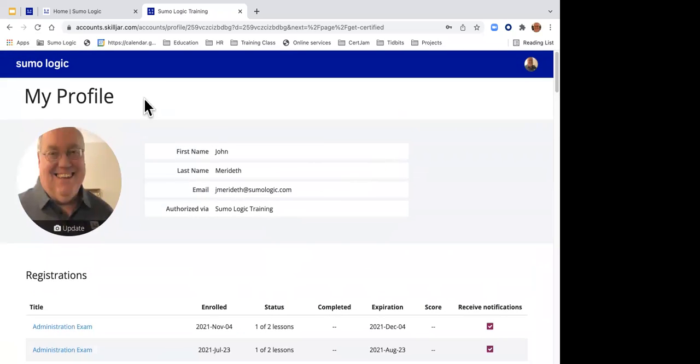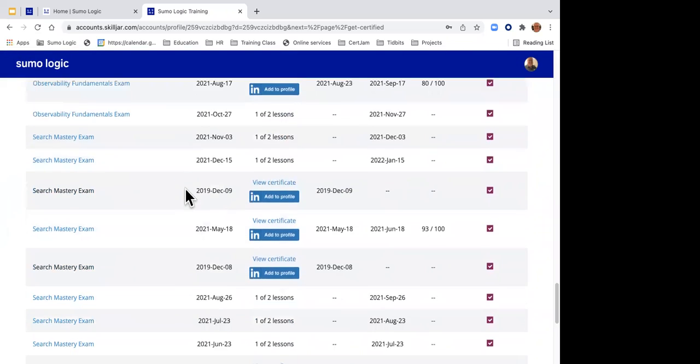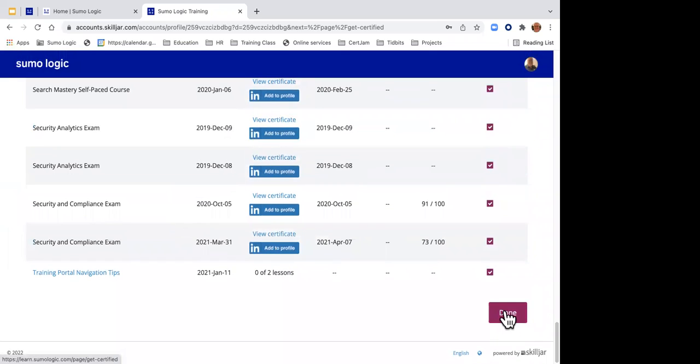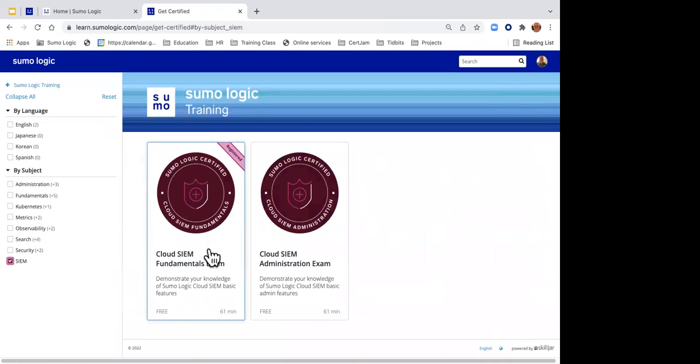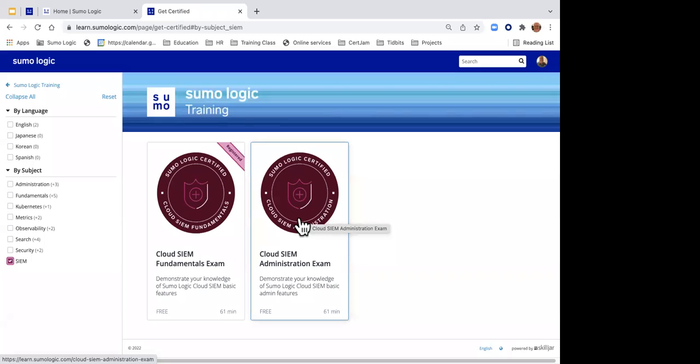Now, there's a reason why I showed you this, and it's not just to show you how many nifty certifications I have. That's not the point at all. So back to my exams. If I click on SIEM, it filters me for the Cloud SIEM exams. And what you would normally do, and what I want you to do at some point, not right this second, is click on this Cloud SIEM administration exam.